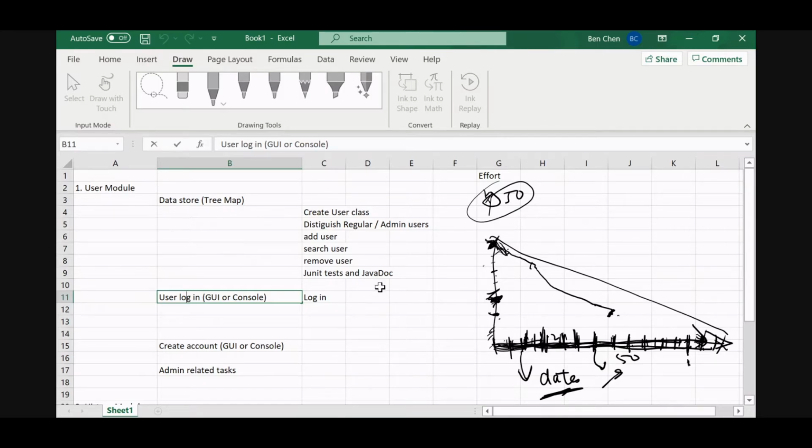But if you don't want to be very specific, that's fine, just don't make it too general. Don't just say store data, GUI. Store data is just too general, way too general. That defeats the whole purpose.